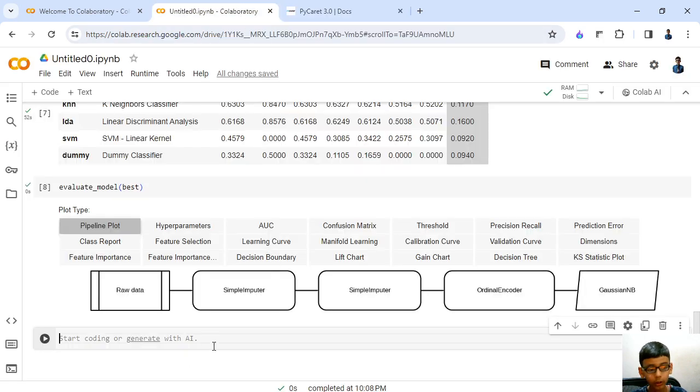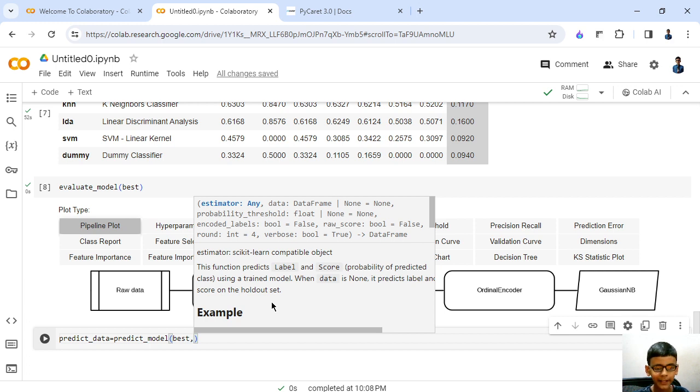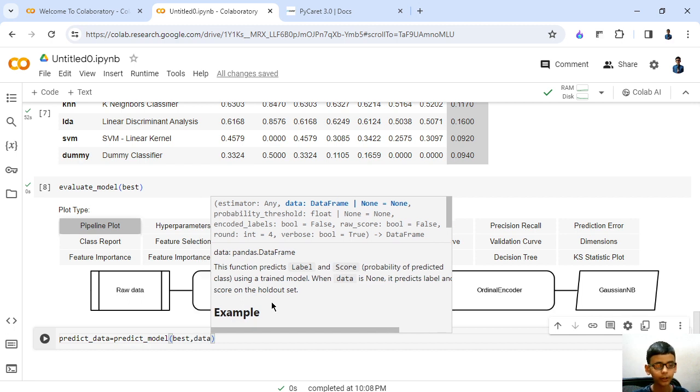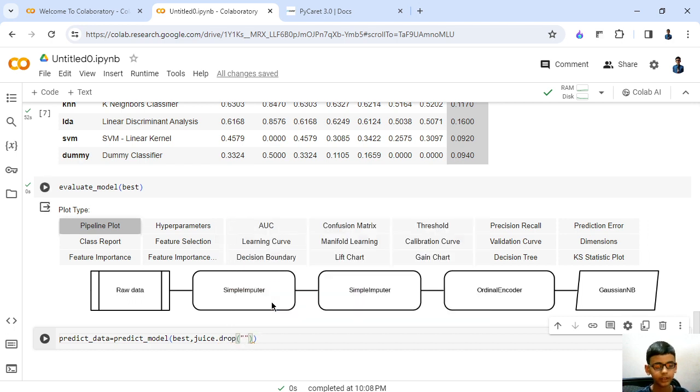we can predict on the new data. So we will write predict_data, then predict_model, write the estimator, and that is best. Then the data that you have to run on, and the data frame is data dot, is that data or juice? That is juice. Then here you have to pass the y column because we have to drop that column. So for doing that, we will simply drop it like this. Then axis is equal to 1.